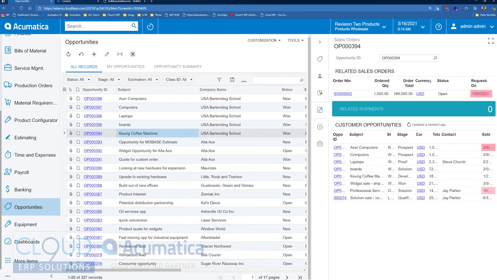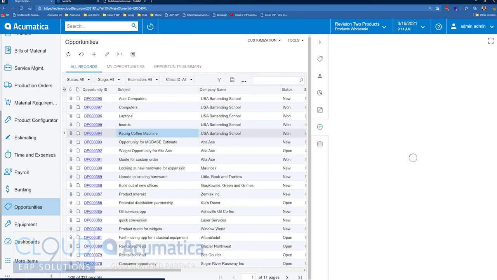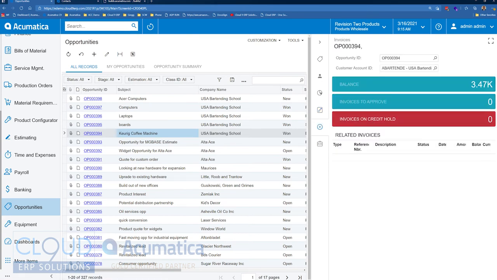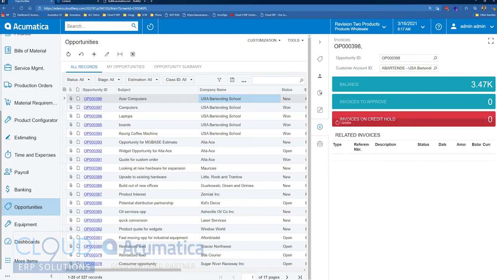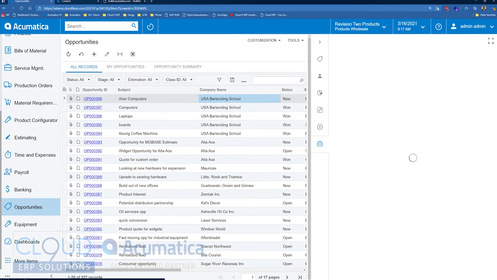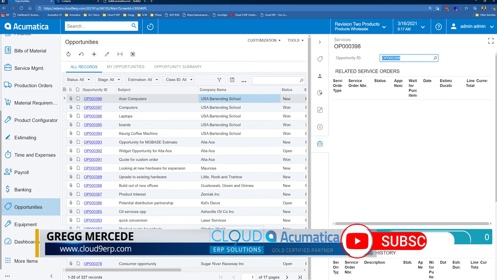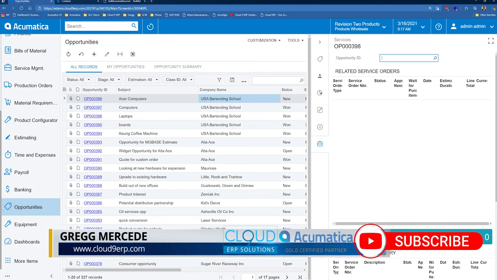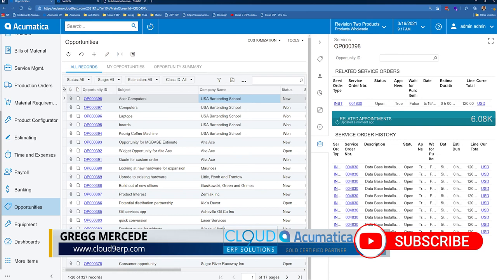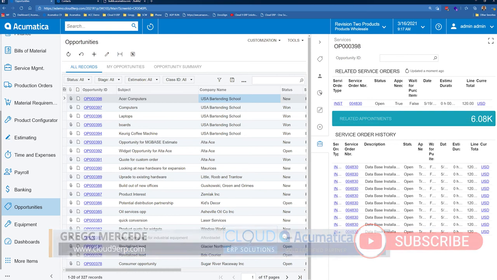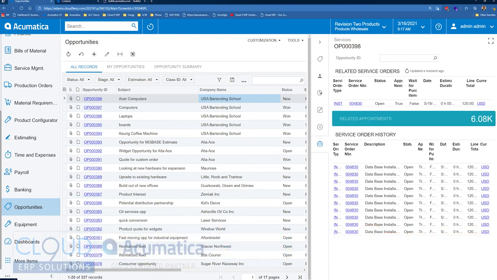This panel will show any invoices for this particular customer, the total balance, and any invoices that need to be approved or on credit hold. Lastly, if we click on this view, we can see any service related history to an opportunity. If we select this field and take out the opportunity ID, you can see that there's a service order here and we can click on it to open it. You can also see additional service order history.